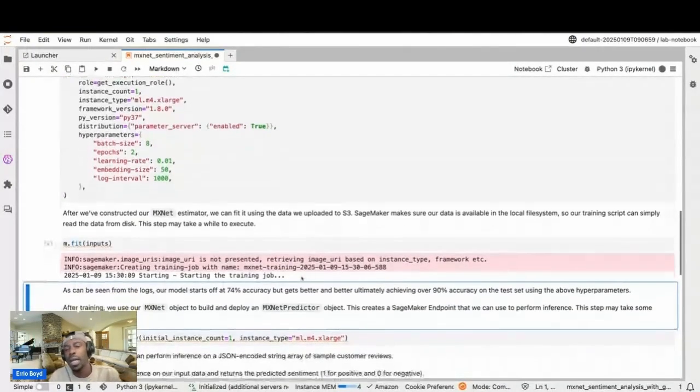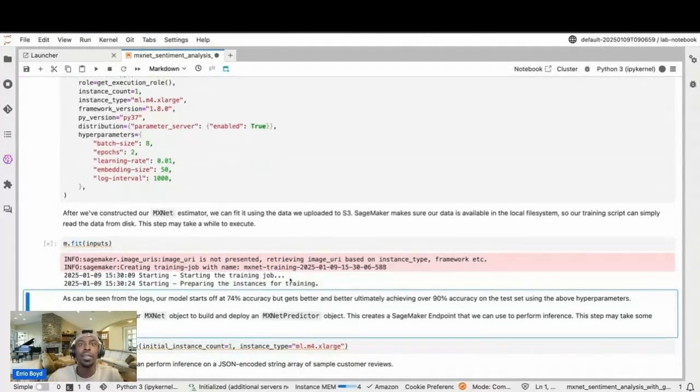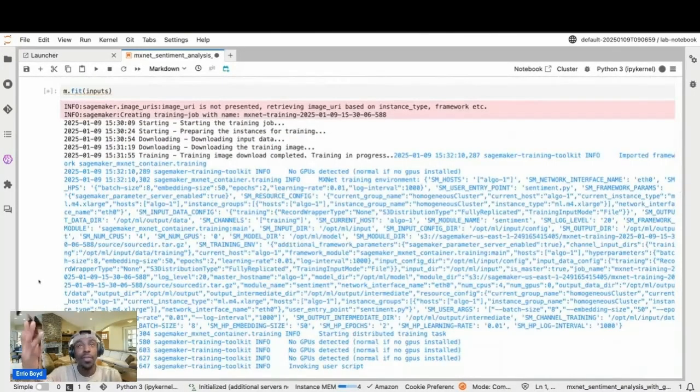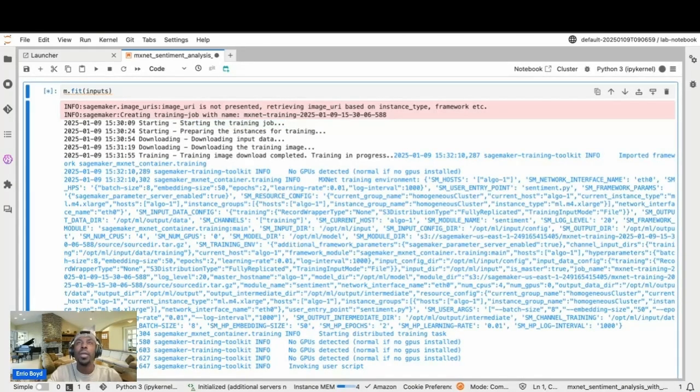So we need to give it some time. We'll let that information populate, and we'll have an opportunity to review what's happening here. We've moved from starting the training job to preparing the instances for training. All right, folks, we're training this model at this point. As we can see, we started the training job like we talked about earlier. We prepared the instances for training. We downloaded the input data.